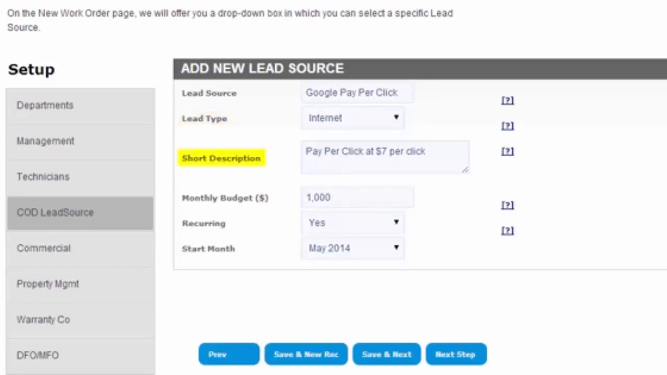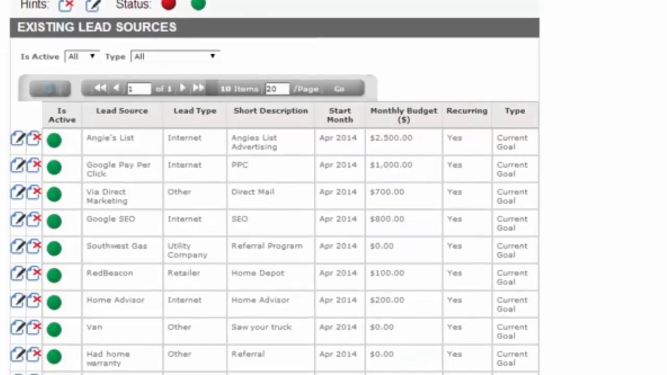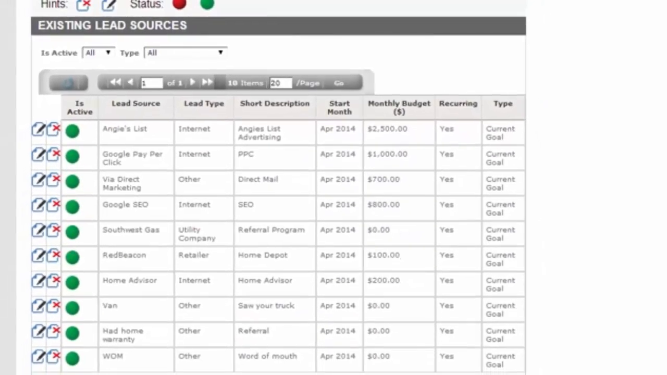Write a brief description of the advertising, your monthly budget, whether it's recurring or a one-time only fee, and the starting month for the advertising. After inserting one lead source, click Save and New Record for it to appear under existing lead sources. After you have inserted all your lead sources, click Save and Next to save your sources and continue on to commercial. Clicking Next Step will take you to commercial without saving your last inserted lead source.